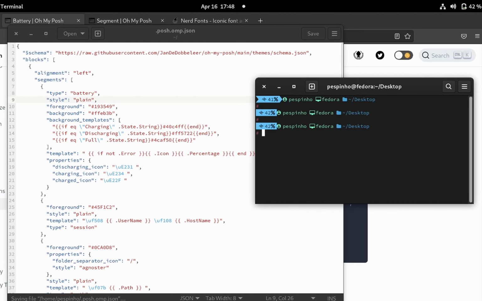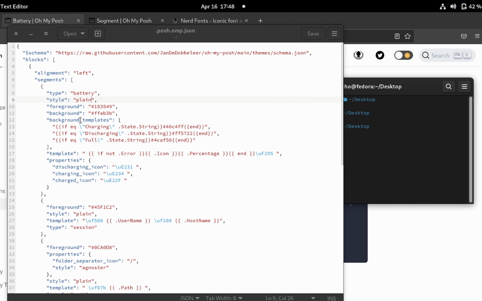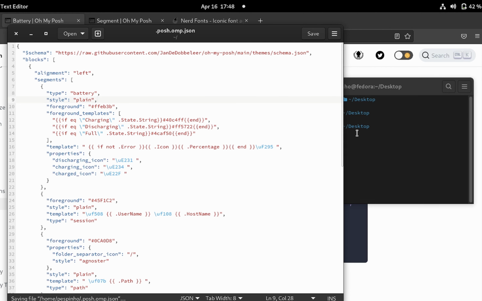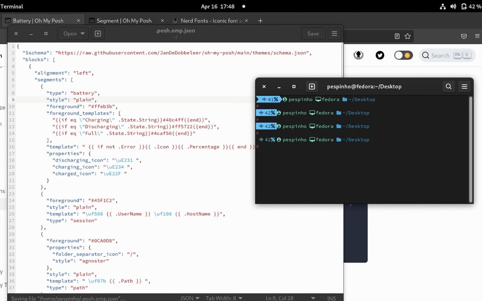And now what we have is I still have a background. That's because of the background template. I think I can change this to foreground template. And maybe I can change this to foreground and then don't have any background, right? So this is foreground. Oh, this is foreground now. Don't have any background, and then, getting better.